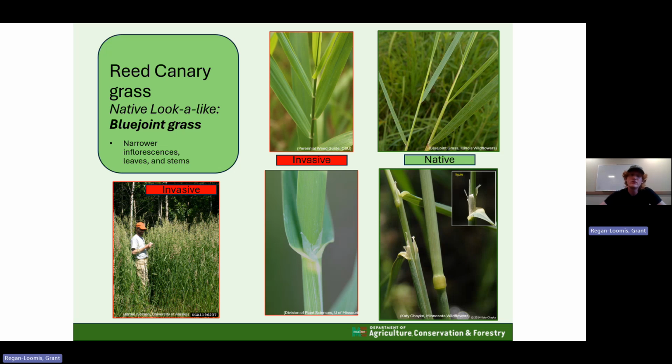And so differentiating from blue joint grass, you're usually going to go along those same lines. Look for the growth habit. If it's growing in a monoculture, if it's growing like an invasive, then you know it's probably invasive and it's probably a part of those monocultures. Meanwhile, blue joint grass is going to have a much peelier, tanner, flaky ligule than something you'd see with our invasive. And it's also going to have narrow inflorescence, narrow leaves, and narrow stems as well.